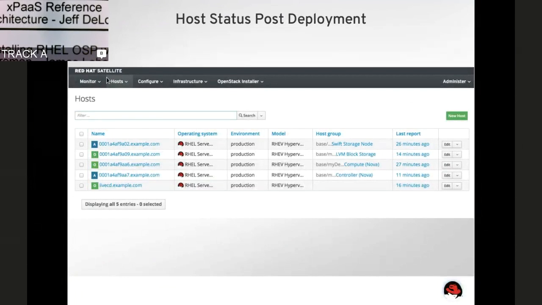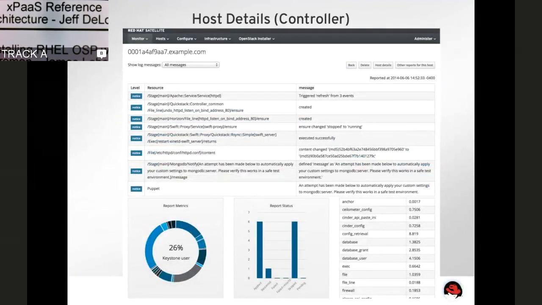So again, going to the host status post deployment, you can see here that I have the hosts deployed, and it's telling me the A status here is an active status, and then it also shows you what host group it's mapped to. So here I have one mapped to the Swift storage node, one mapped to the LVM block storage, and so on and so forth. If I actually select any one of those hosts, I could then start drilling into a pretty substantial level of detail here.